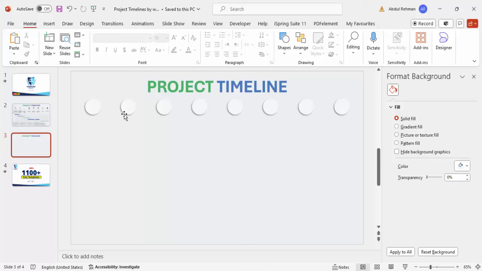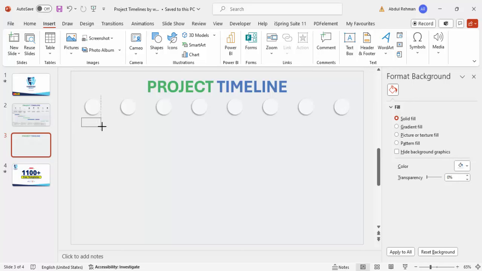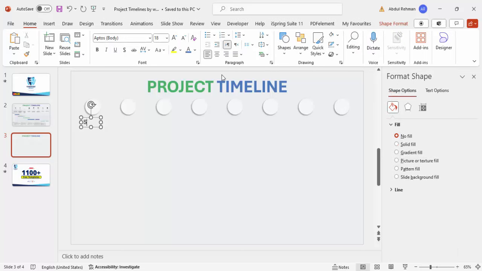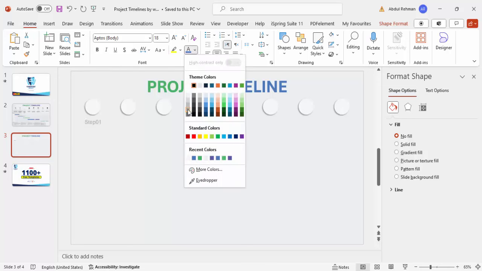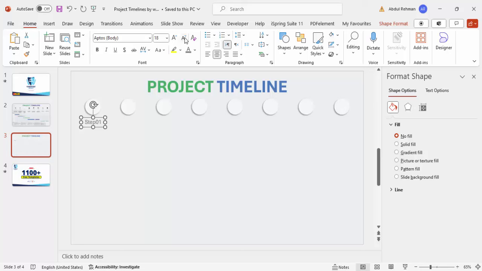The next thing we are going to do is add the steps here. So for that, go to insert text and just type step 01, center align, make the font maybe a gray color, and reduce the font size to maybe 14. So this is my step 1, and hold the control shift key, drag it, and when you see this vertical and horizontal line, that means it is aligned properly. So leave it. Again hold the control shift key and leave it.